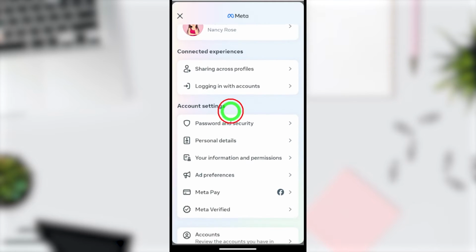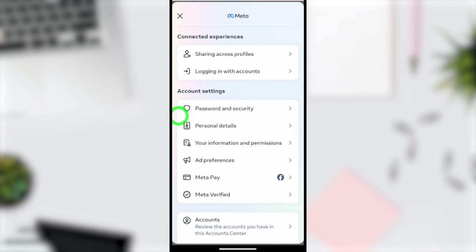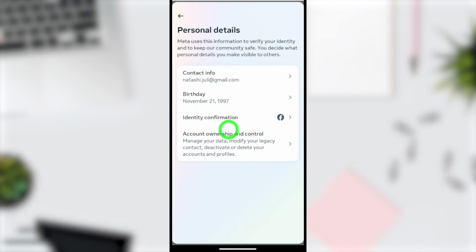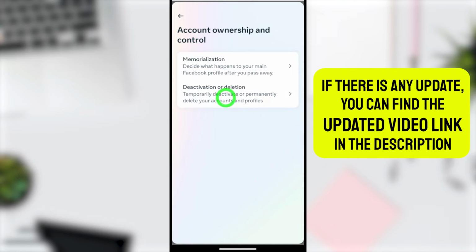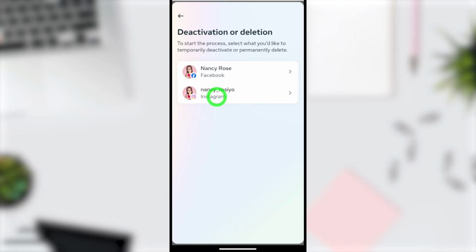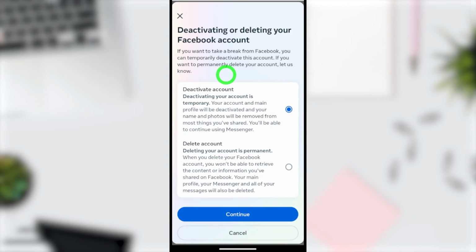Then you will get another pop-up window. In this pop-up window, you have to select the second option under Account Settings. Select Personal Details. Now select the last option, Account Ownership and Control. In this window, select the second one, Deactivation or Deletion. Since you are going to delete only your Facebook account, you have to select the first one, Facebook.